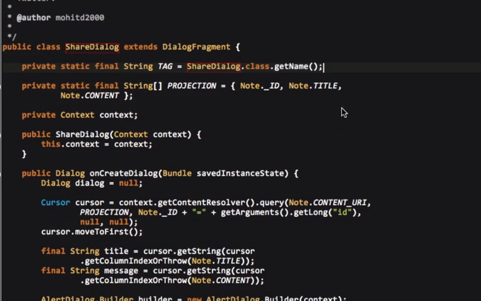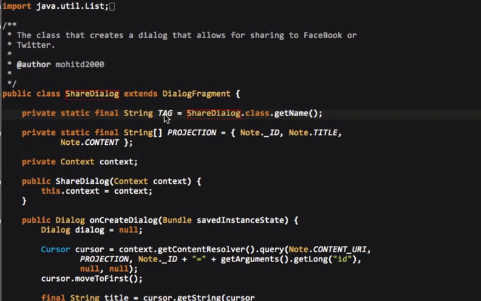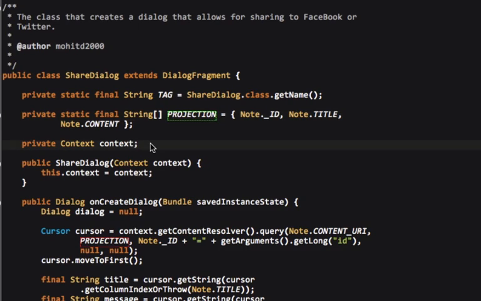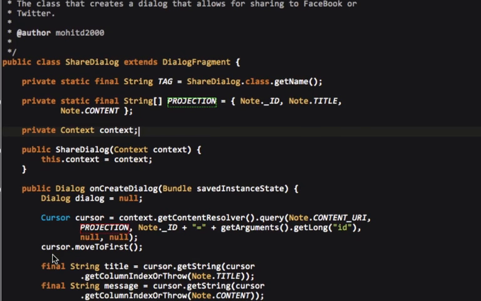You can see here we have the tag used for logging purposes. We have a projection because we have a cursor object. And we have a context because we need to access the database, and the only way we can do that is by using a context and getContentResolver method. So you can see here in the constructor that we require a context, and we assign our local variable context to this variable passed in.